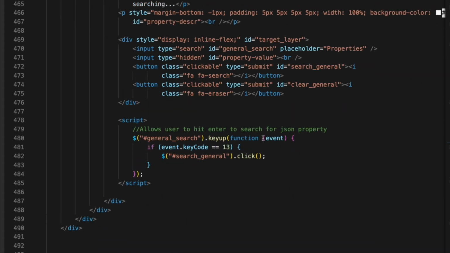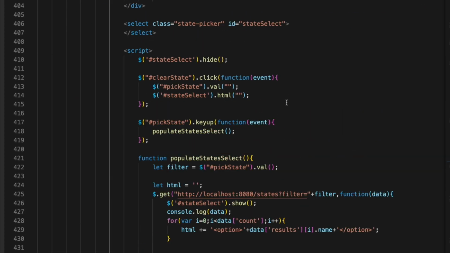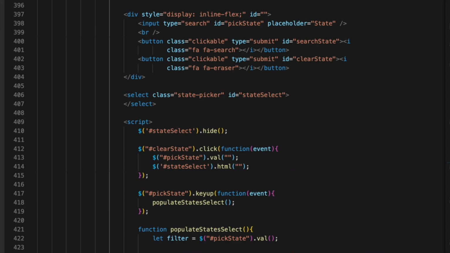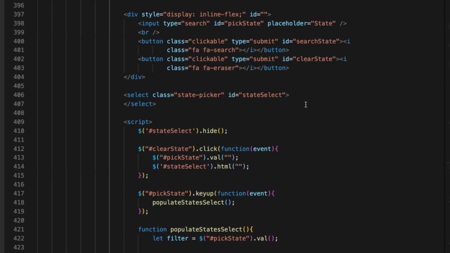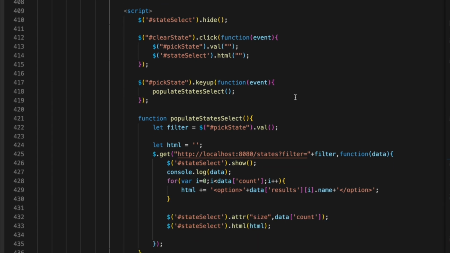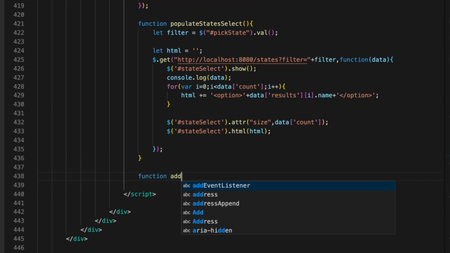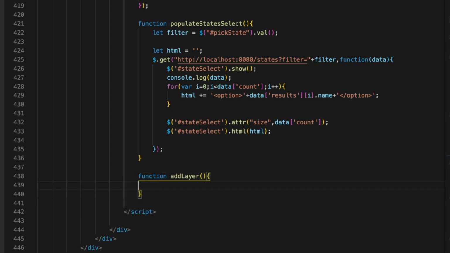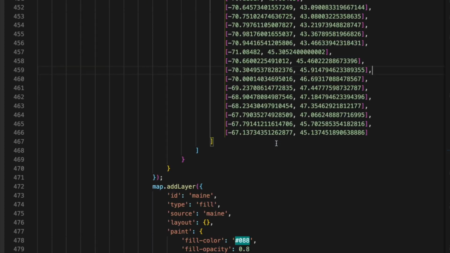So I'm simply going to attach an event so that when we click on the little search bar here, it'll throw that polygon onto Maine, and then we'll kind of just go from there with what we do. So let's write a function to do that. So function addLayer, maybe, and then right click, format document.